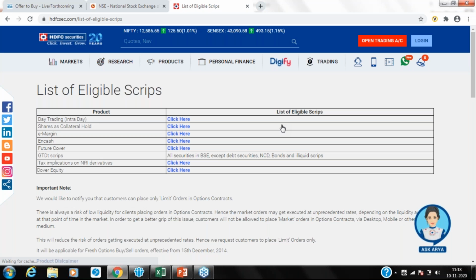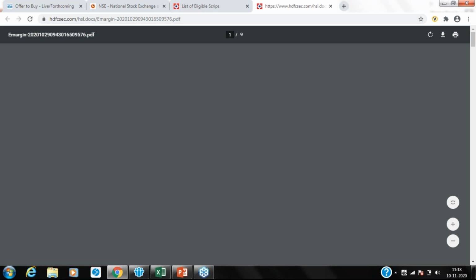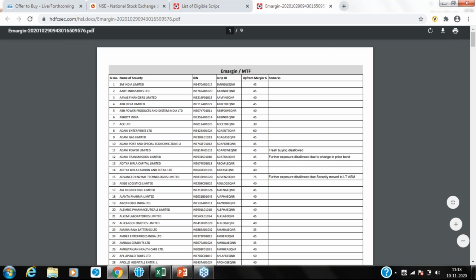Once you click on list of eligible scripts, you can see the third option as E-Margin under the product. So you have to select E-Margin, and once you click on that, on the right hand side of the E-Margin, our page will be downloaded. That page will have the updated list of stocks which are eligible in E-Margin with the upfront margin requirement.